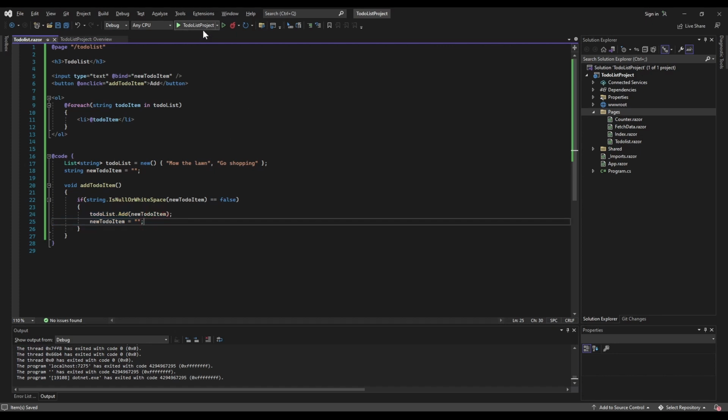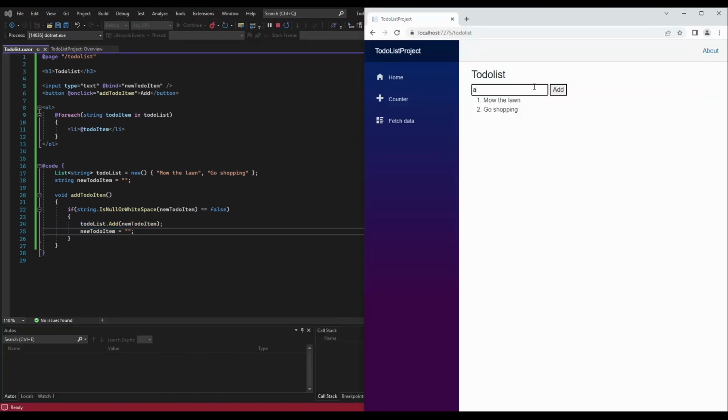Let's run it and take a look. We can try adding an item and we can see the value gets cleared immediately. And then if we try to add an empty item, nothing happens. We try to add a couple of spaces.